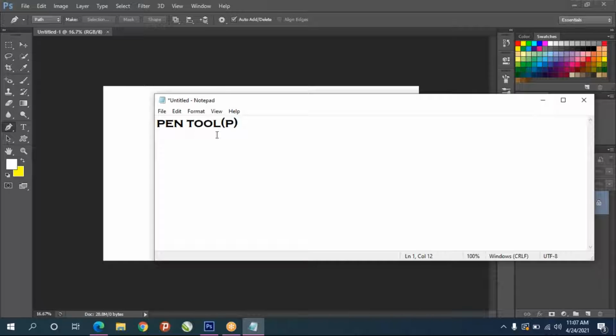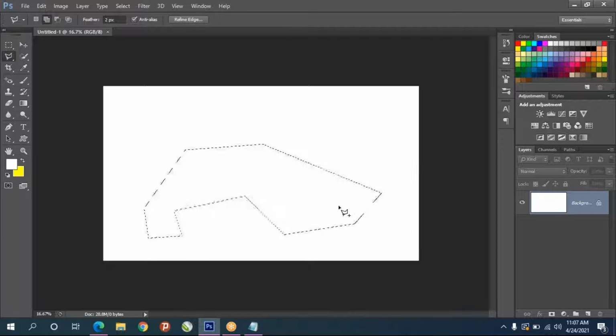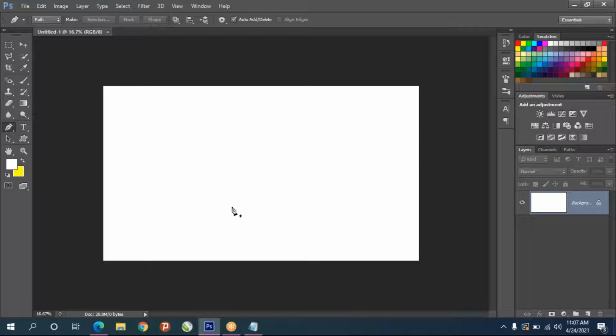So the pen tool is more important. From now onwards, you are going to use the pen tool only for selecting the object. But before that, first you should know how to use the pen tool, because the pen tool is not like the lasso tool. With the lasso tool, you just click and select like this. So this is the lasso tool, and it can select automatically by itself. But the pen tool is not like that. The pen tool will create a path.